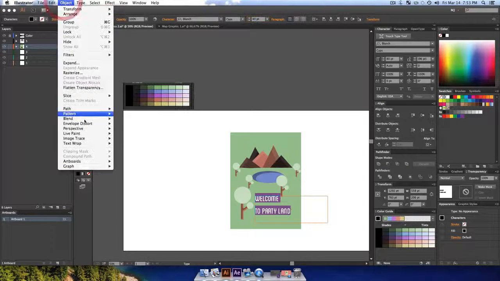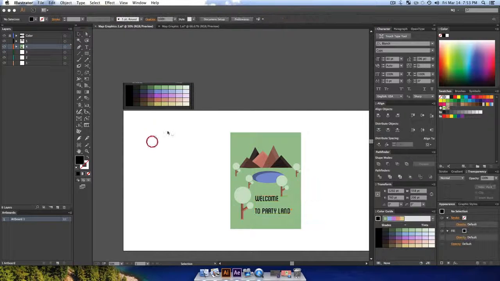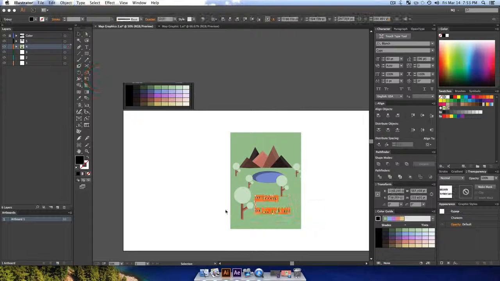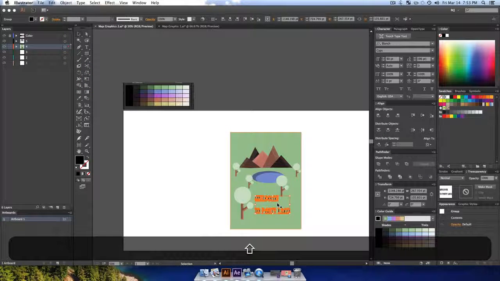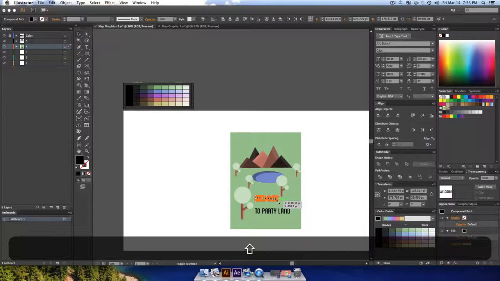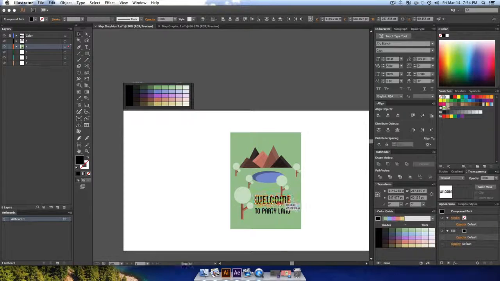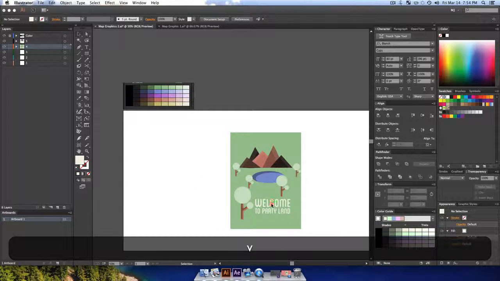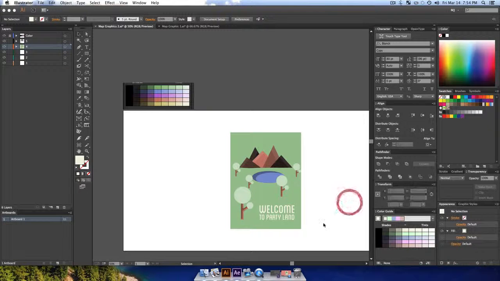Select my type, go to Type, Create Outlines, and then just Shift Command G, and make my "Welcome" the same size as my "Partyland," like that. So it looks like I totally planned making this little flyer for Partyland. Command G to group them, and then I will just pick a super fun color like this white and put this in the corner for this graphic. So, welcome to Partyland.